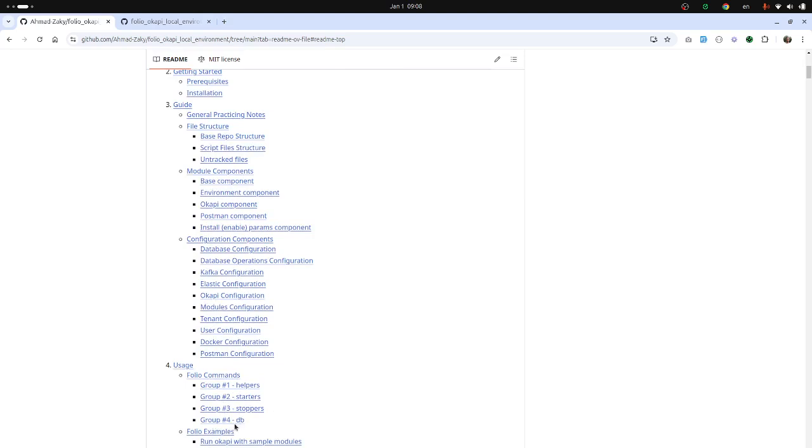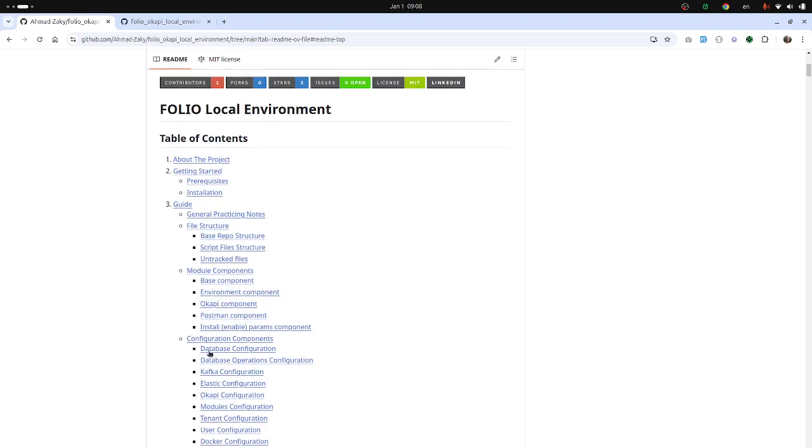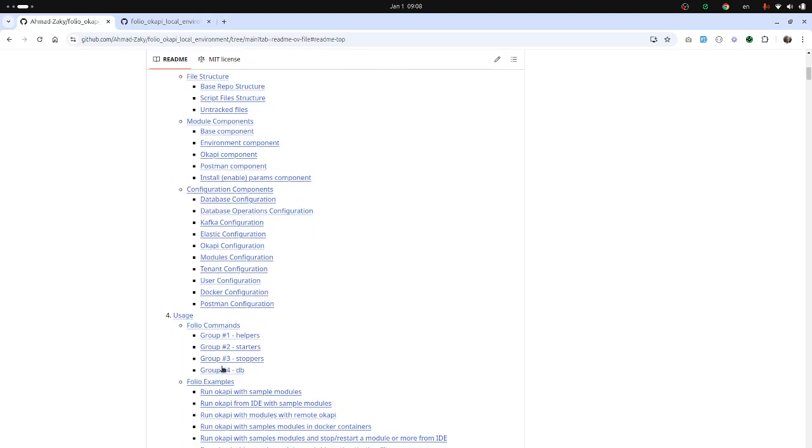You can read the description I put under each configuration key, and also go to the Folio commands section under the DB group, where you find all the database commands used. You can understand how it works and how to use it.